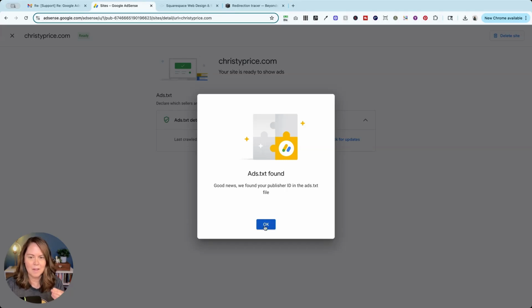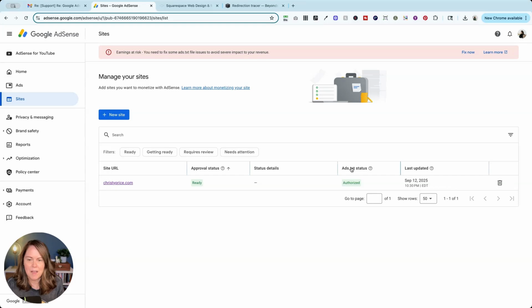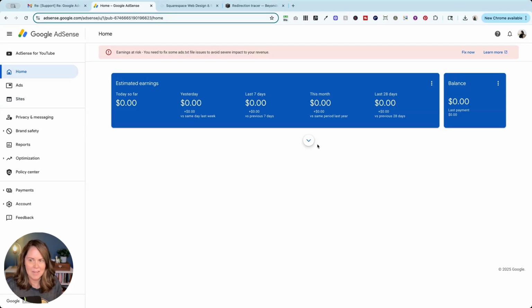And they found our ID in the ads.txt file. So now we have our ads.txt status authorized. So all of this is good. We should start seeing some revenue here in the next few days once these ads are serving up.